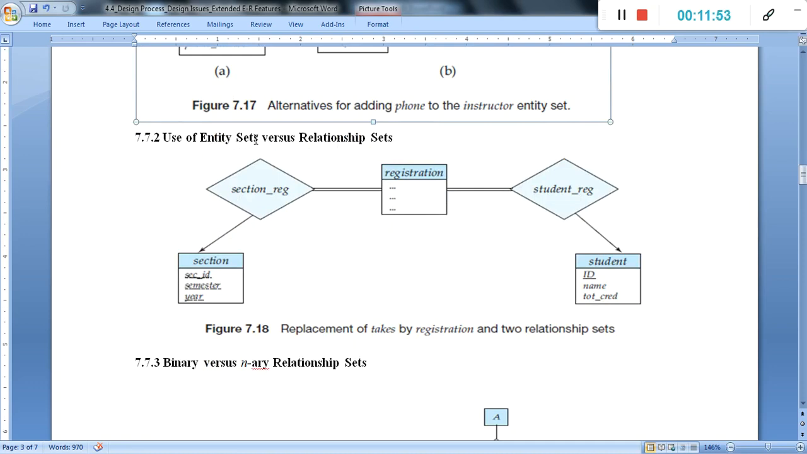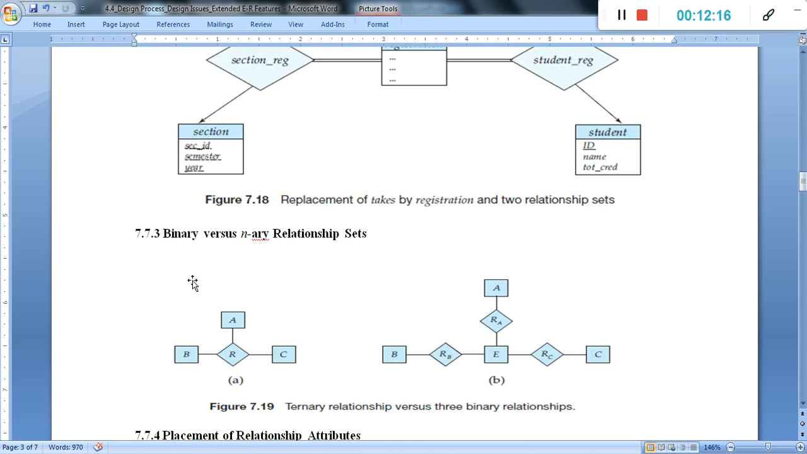Use the entity set versus a relationship set. We use these two relationship sets with the help of the particular relation and replace with the entity set as a registration, right? Simple. This is simply the replacement of the text by registration and the two relationship sets, student registration and session registration. The next, that one is a binary versus n-ary relationship.